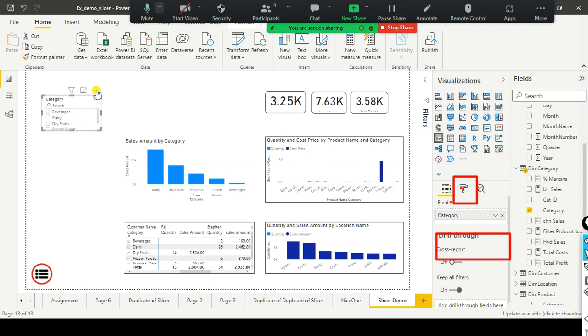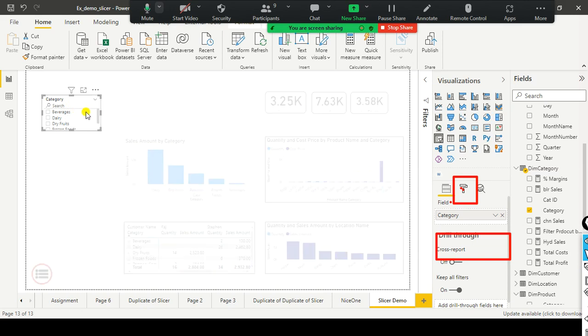And next one is remove. You just want to remove. You don't need this slicer. You can click on this or simply delete it. You can use the delete key on your keyboard. It will get deleted. Spotlight is something like, it will maximize your visual, or sorry, it will show only this visual, and the rest of the visuals will get dimmed. Okay, that is what spotlight is.